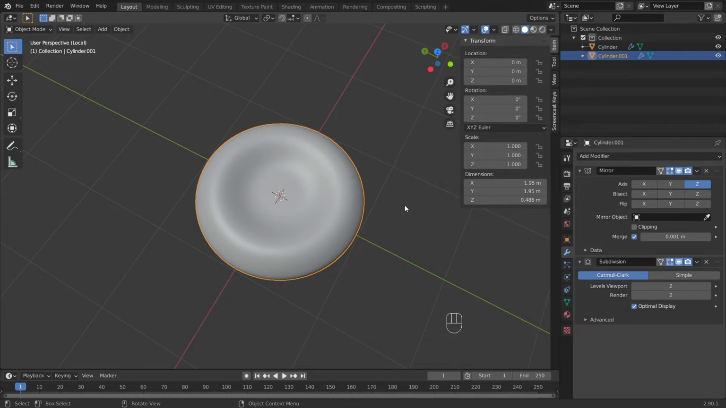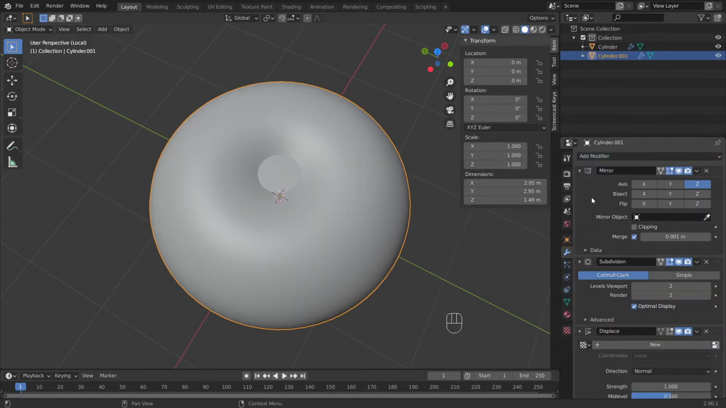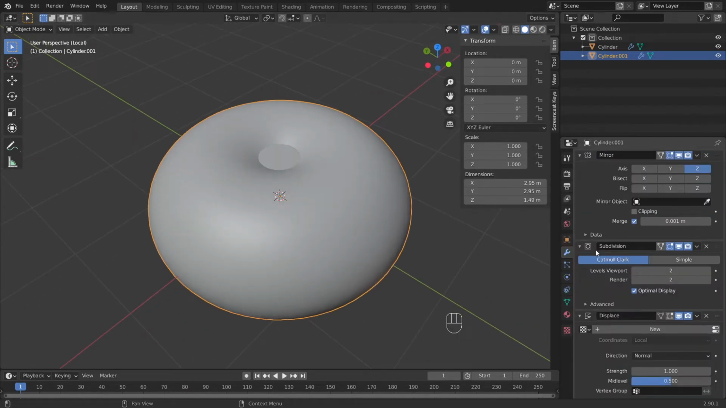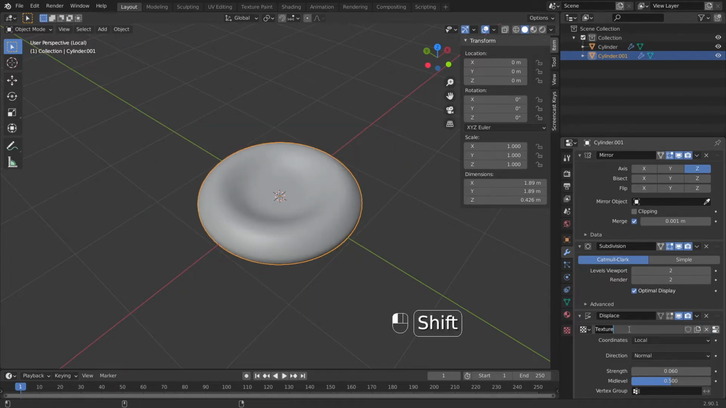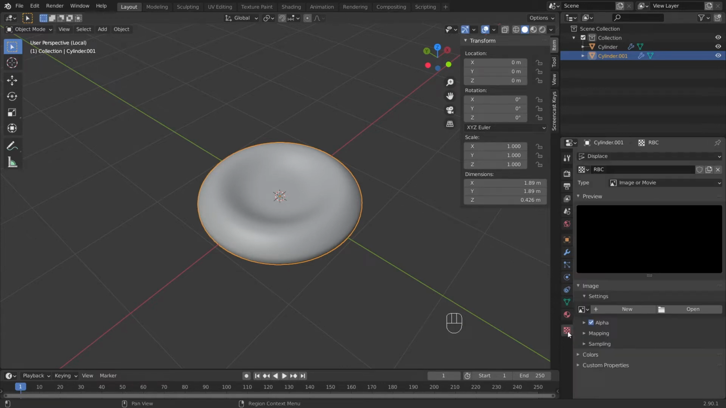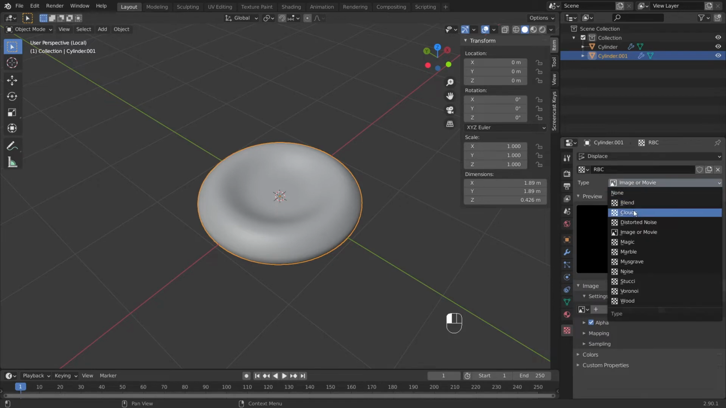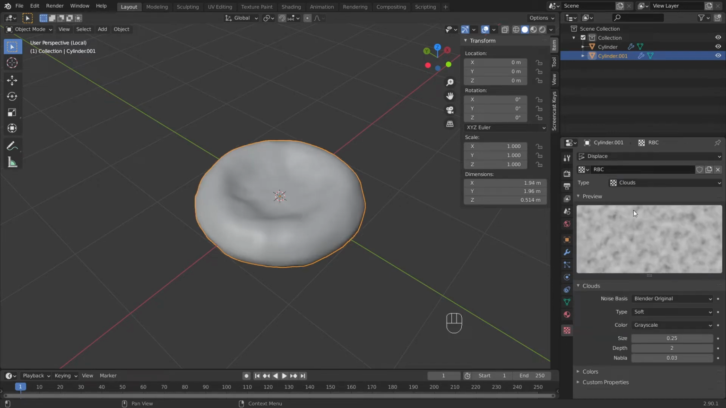So let's give it some distortions using the same techniques we used while modeling the blood vessel. Just like before, we're going to add the displace modifier and set the strength to a very low value of 0.06. I will then create a new texture to drive the distortion and give it a name of RBC for red blood cell. Then in the texture properties, I'm going to set type to clouds. Now this is already looking much more organic.